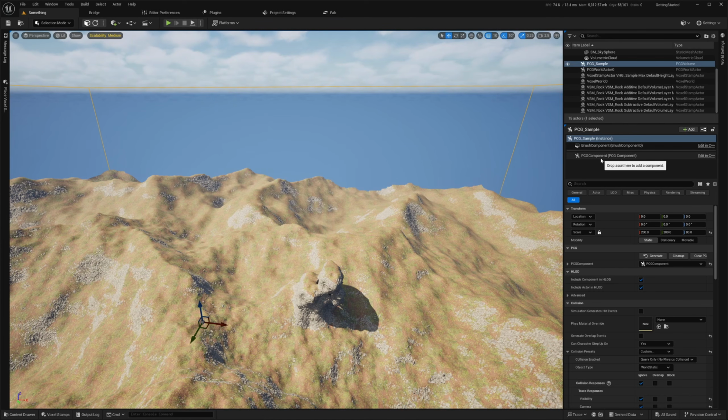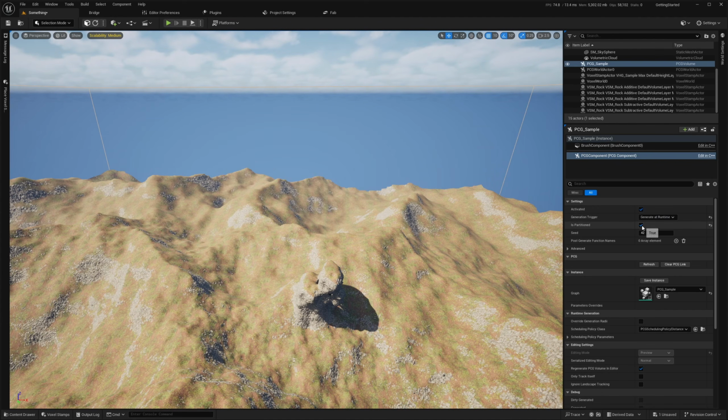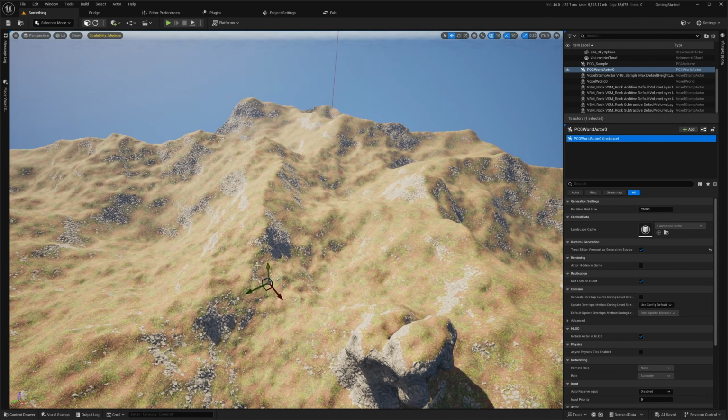The first is that we're going to go to the PCG component here, and then we're going to get generation trigger and set that to generate at runtime. That is going to make it so that it updates when a voxel terrain updates. We're going to enable is partitioned, which allows it to work in chunks so that only little bits will be updated at a time rather than the entire thing being invalidated whenever we make any small change to the terrain. And then on the PCG world actor, we're going to tick treat editor viewport as generation source so that this all also works while we're in the editor view instead of only working while we are in play mode.